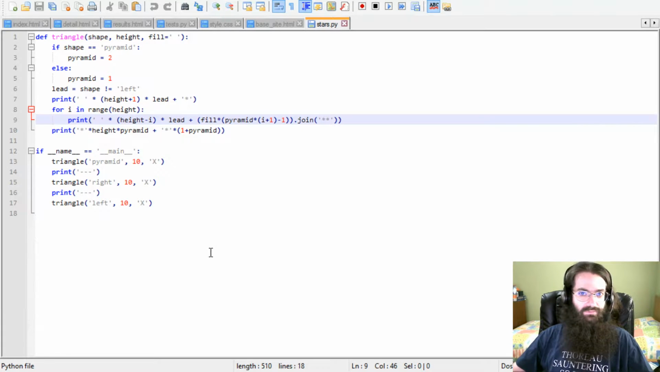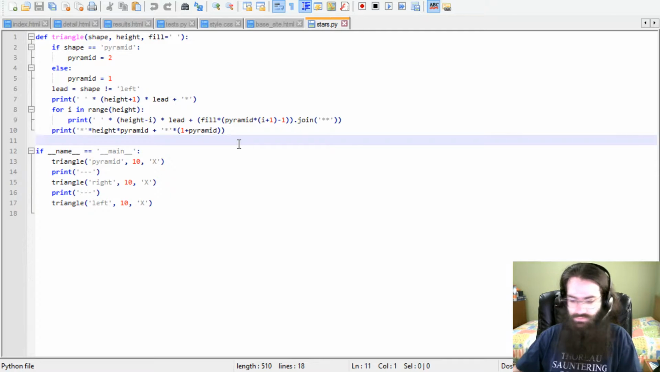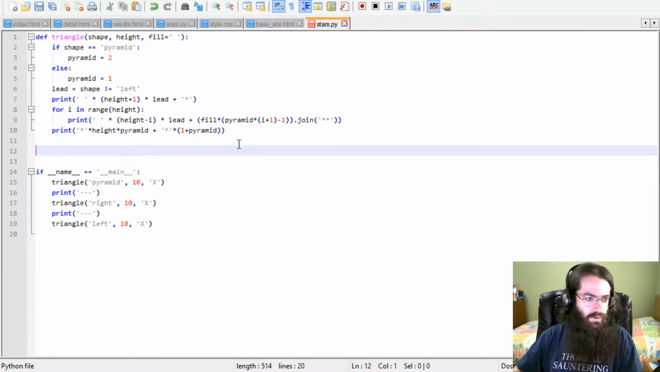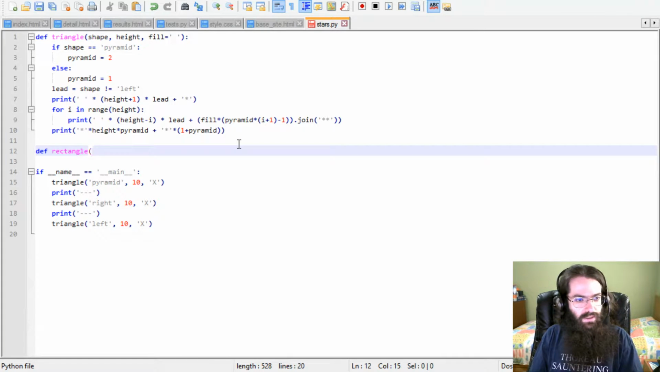Today we will revisit the star pattern stuff, as you can see. We're going to make squares, rectangles. So here we are. We're going to say square. We know the shape is a rectangle. Should I call it rectangle? Probably. We want a width, and we want a height, and a fill.